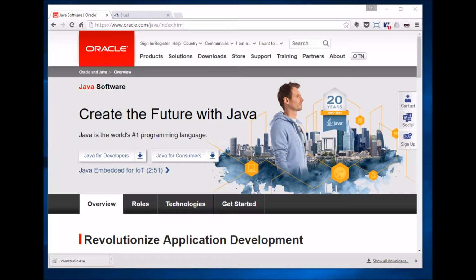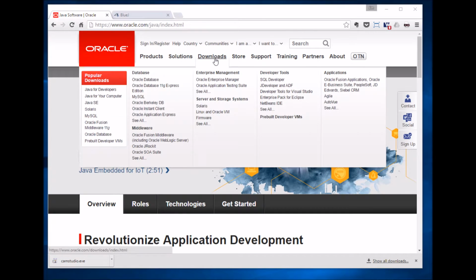Before we start writing Java programs for the first time, we have to install the Java Development Kit and Runtime Environment from Oracle on your computer. You'll find a link to this page on my school website. So from here we're going to go to Downloads, and I'd like to download the Java Standard Edition.